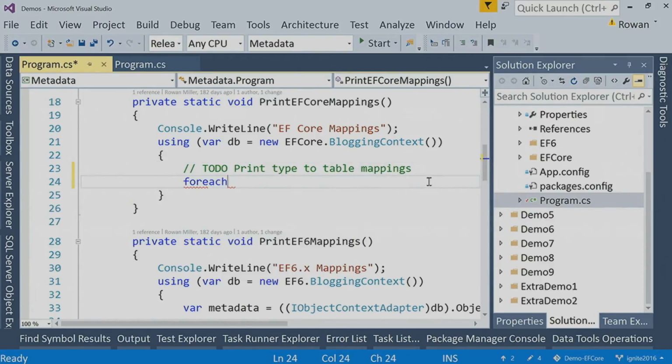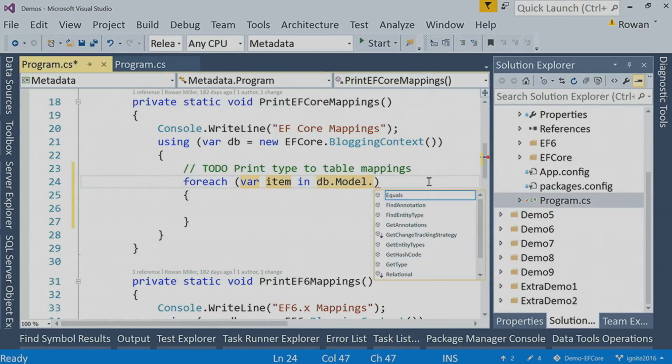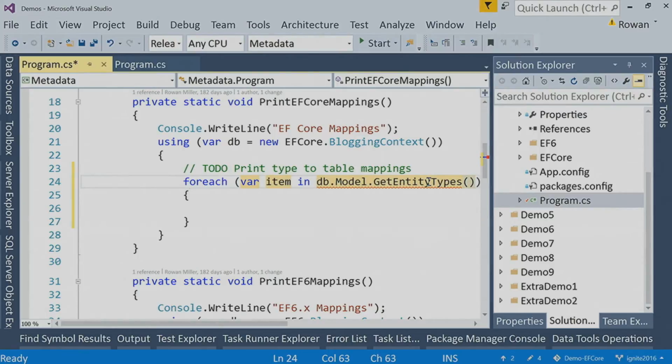It's a little easier in EF Core. So we're going to foreach over each item in db, that being our context. We now have a model property, which is a much better name than metadata workspace for a start. And we can get the entity types. Now what's interesting is this is very similar to the API that I was just using in OnModelCreating. The difference being that this is read-only, because we've created the model now. So in the other one I was getting EntityType, now I get IEntityType, which is an interface which is read-only over it. And we're going to write out some information here.